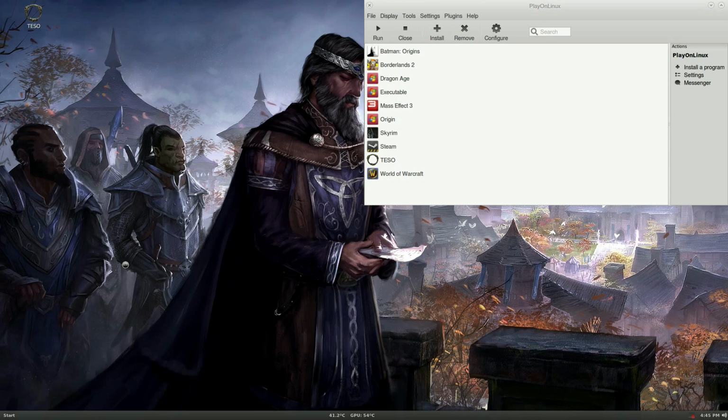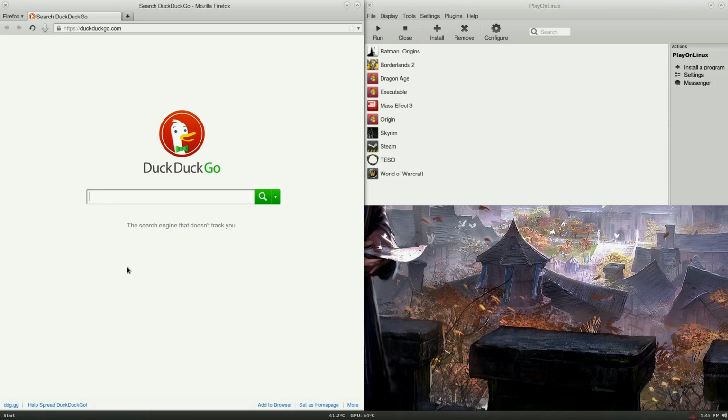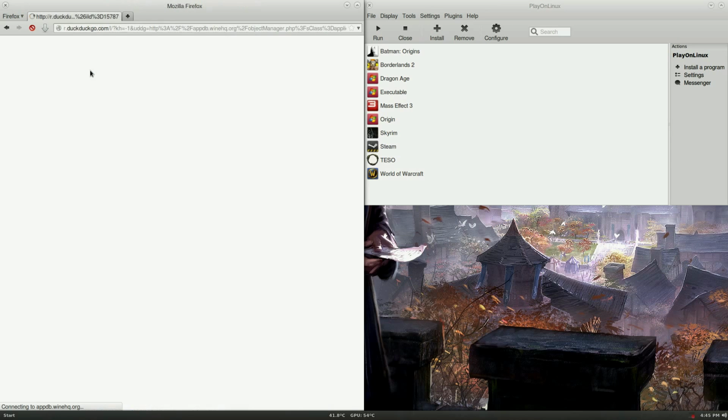Now, before I even buy a game, what I'm going to do is look it up on the Wine Headquarters app database. So I'm just going to open up whatever search engine I prefer. I'm going to type in the Elder Scrolls Online, and I'm going to type in Wine HQ. Okay, it's the first one in my case.